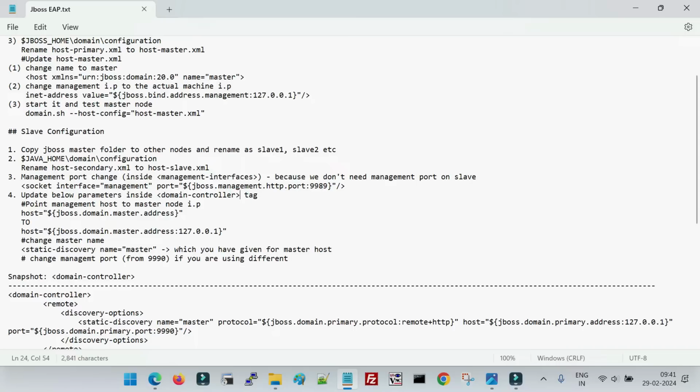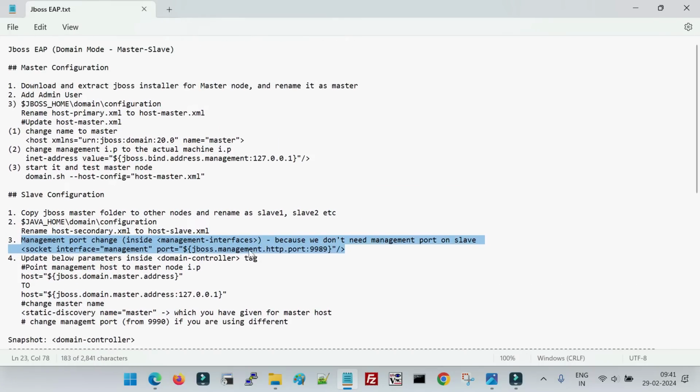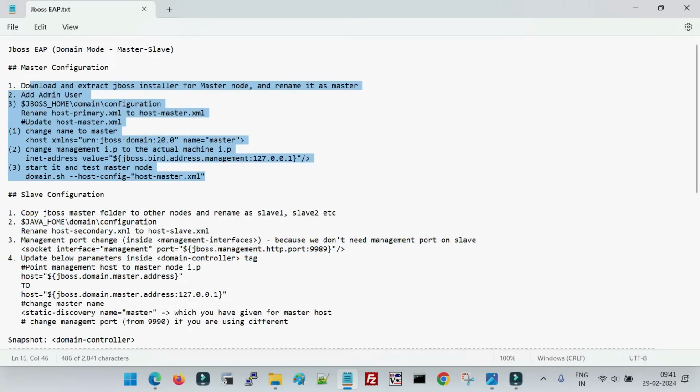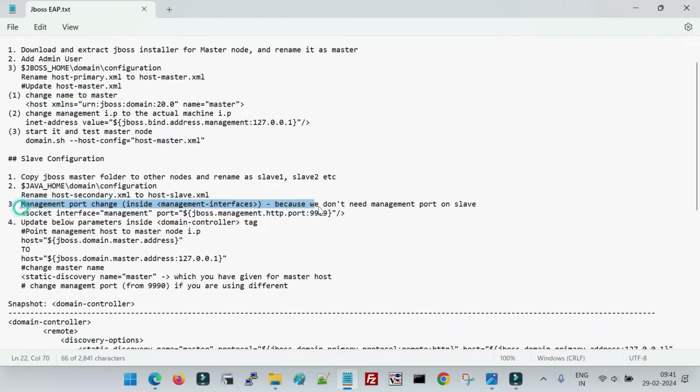The default management port is 9990. I have changed it to 9989 so that it disables the management port, because we are not going to access the management console for each and every standalone node. We are going to register this particular slave node with the master. So this is the first step: you have to disable the management port.